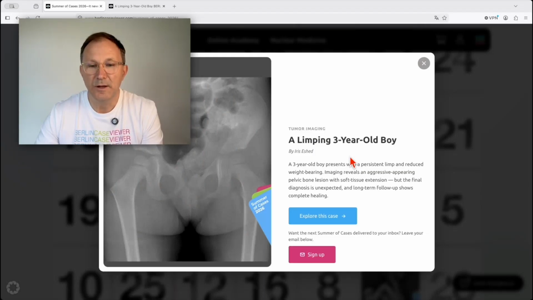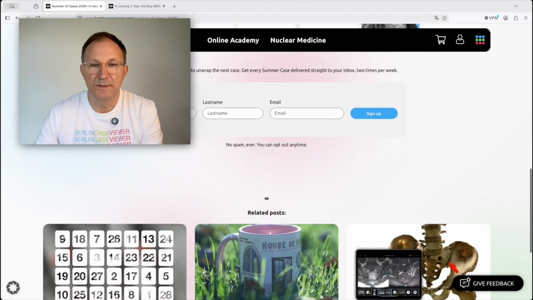So what does it cost? It costs absolutely nothing. Also, you do not need to enter your personal data in order to answer the question, and also to access the case, you do not need to enter anything. If you, however, would like to be announced whenever a new case comes up, then you can click the Sign Up button, and this brings you to this short form where you can enter your details, and then we will email the new case each Monday and each Thursday to your email inbox.